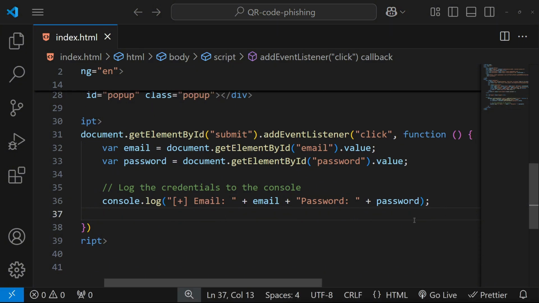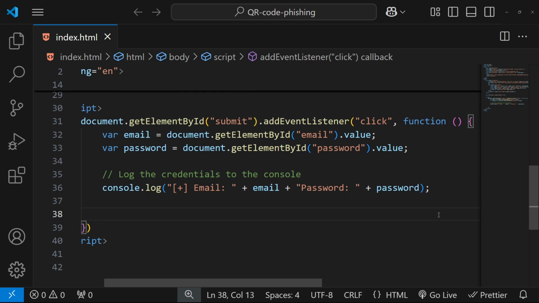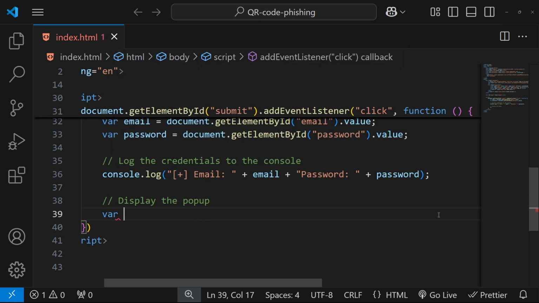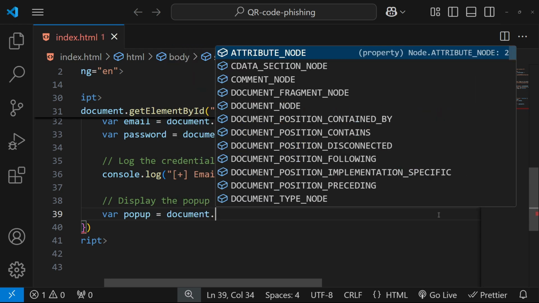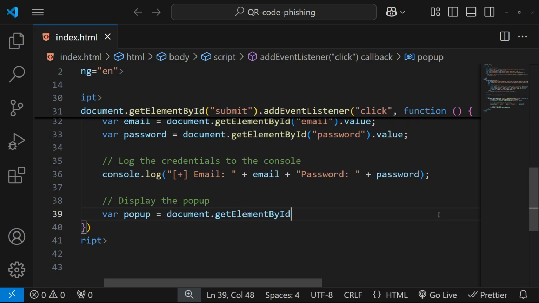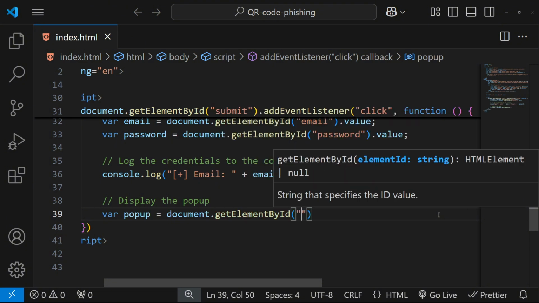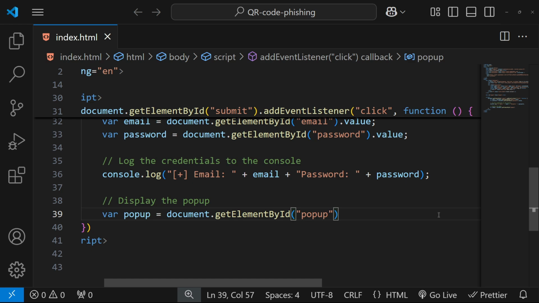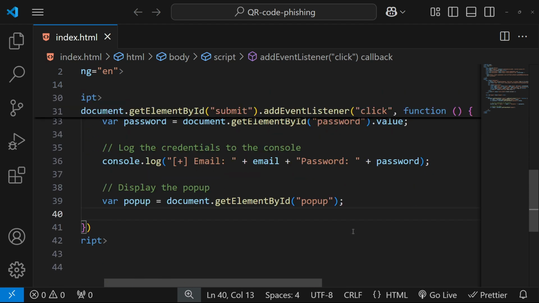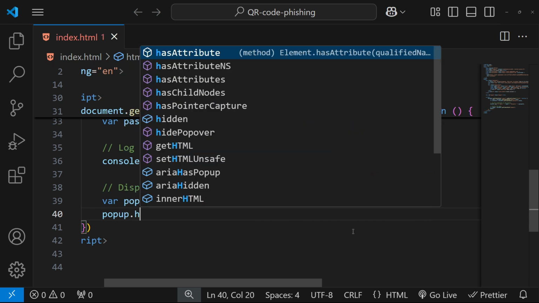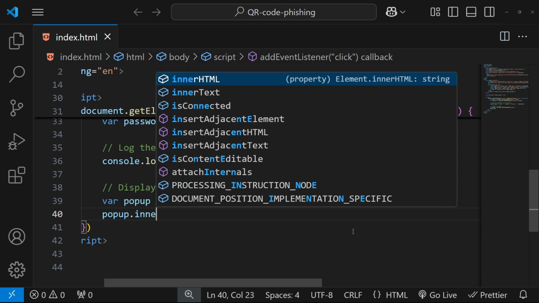So we're going to then go over here, and then we're going to display a pop-up saying oh, you got hacked. So it's going to be var popup is equal to document.getElementById, and then popup. Right, that's what we called it, right? Yeah, popup. And then popup.innerHTML, sorry.